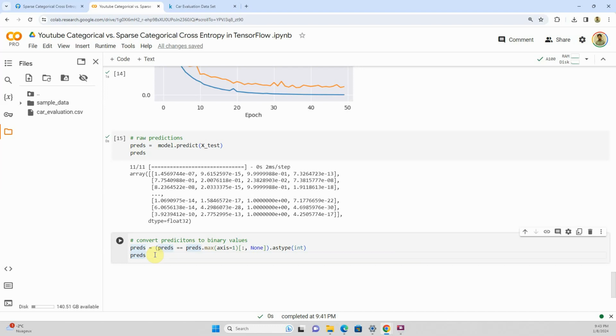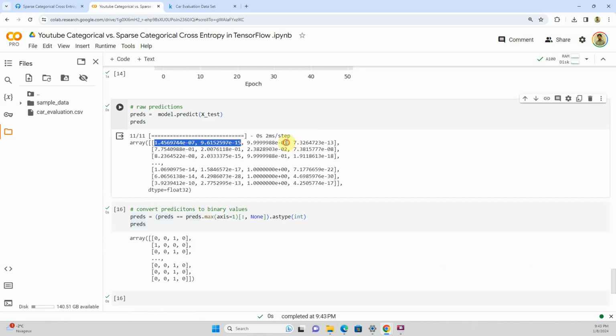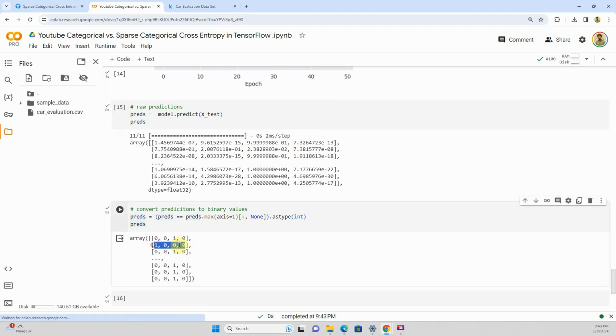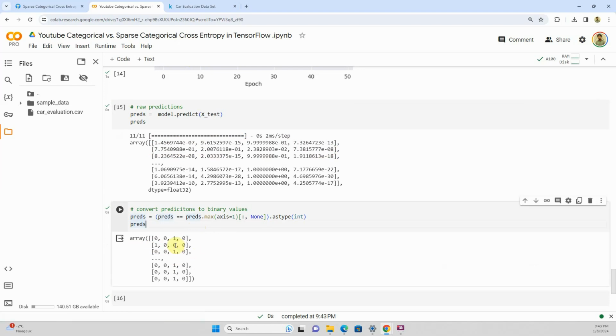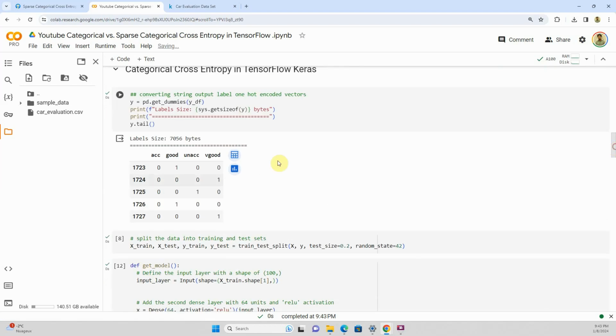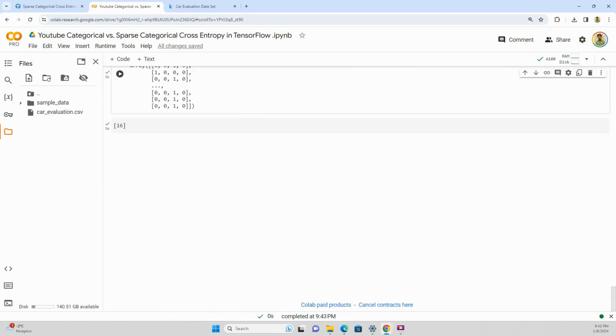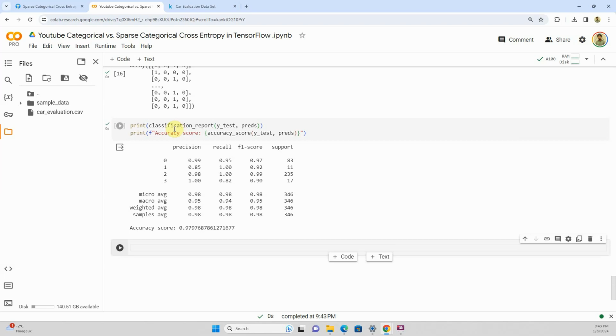If we press this, you can see now these two are converted to 0 and this is converted to 1, and for the second row this is converted to 1 and the remaining are converted to 0. So now you can see that the shape of our prediction is one-hot encoded, similar to what we had here. Now we can simply compare them and evaluate the performance of our model. I run this script and you can see that on the test set we get an accuracy of 97.97%. So this is how you can use categorical cross entropy in TensorFlow Keras.